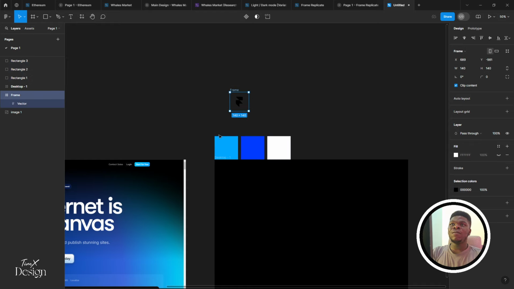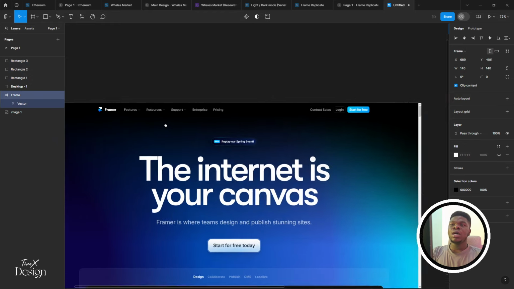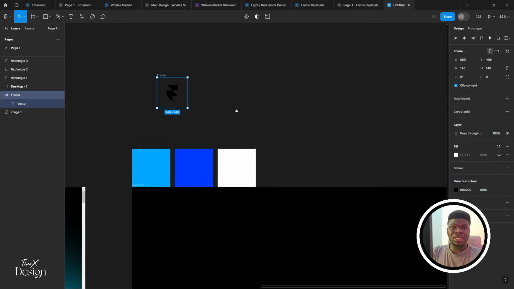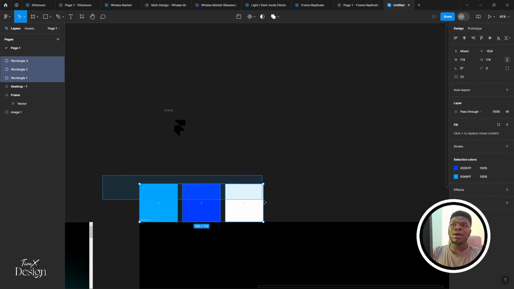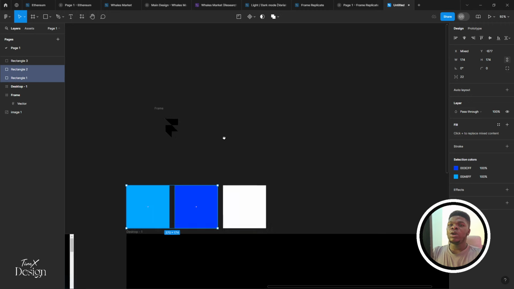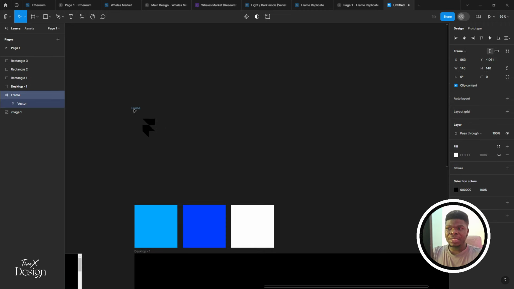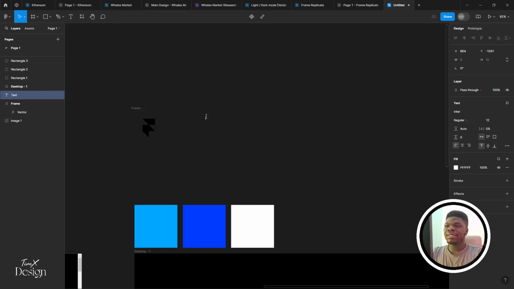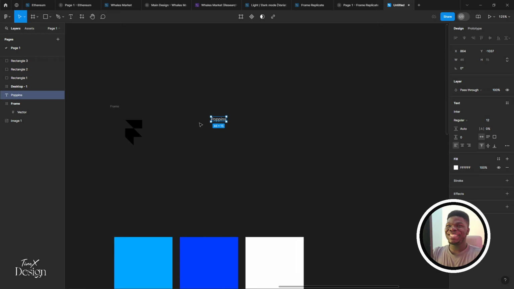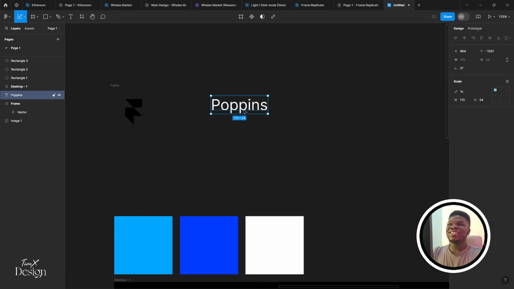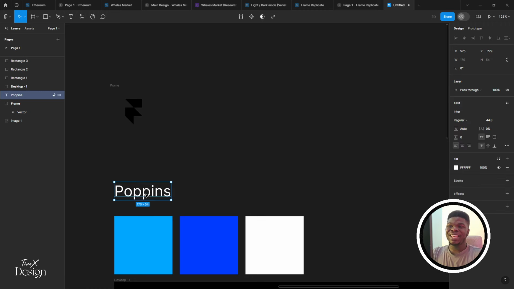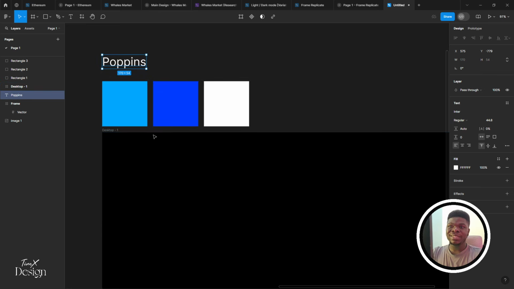We're going to tackle the logo first. All right guys, we're going to be making use of Poppins, right? That's going to be our font. Move this a little bit away from our frame. We're going to be making use of Poppins as our typography, right? Font is defined. Whenever I think of something, I just type it out. I'm just going to increase the size and put that here so we can have in mind what's going on.